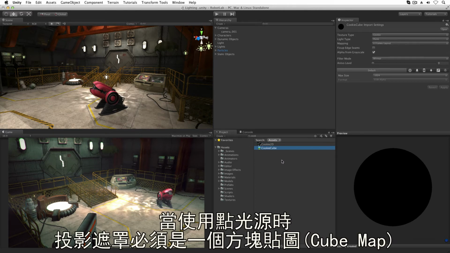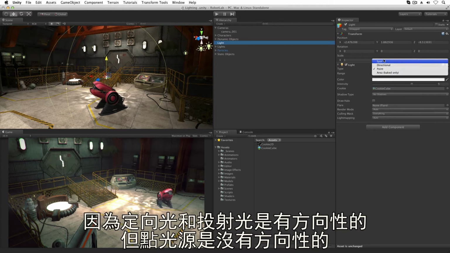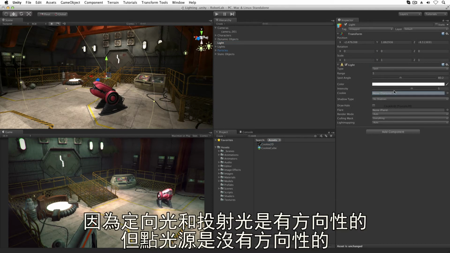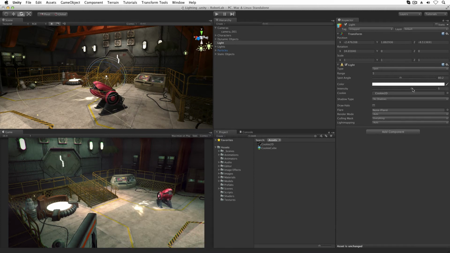Cookies must be a cube map when using a point light. This makes sense when you think about the fact that both spot and directional lights are shining in one direction, and point lights are shining in all directions.